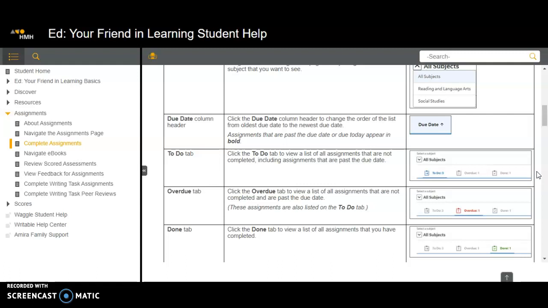So now, again, the To-Do tab is my favorite. Okay? Between the To-Do tab and the Overdue tab, those are really the two. When you click the To-Do tab to view a list of all of your assignments, it's going to show you the ones that you have not done. And it's going to include those that are also past due, right? So, you see here it says To Do and then there's a number 3. So that's telling you that there are 3 assignments.